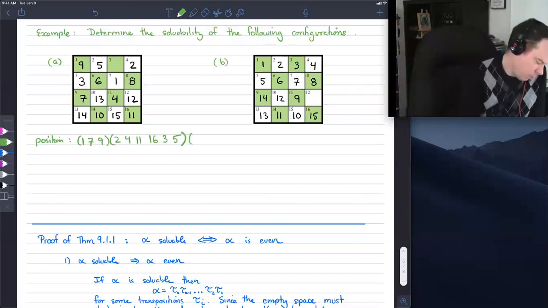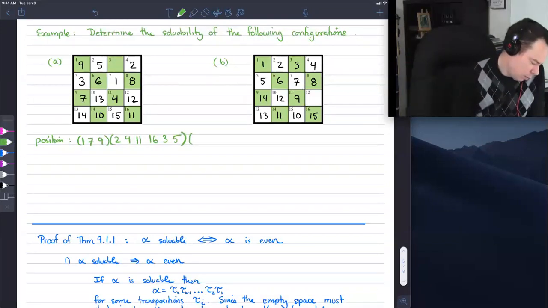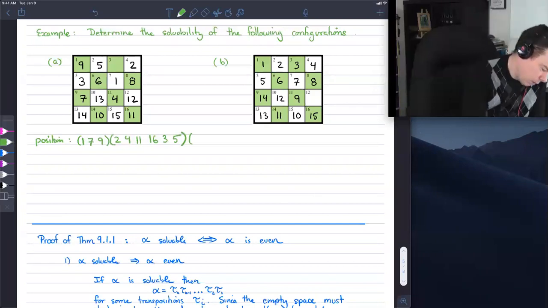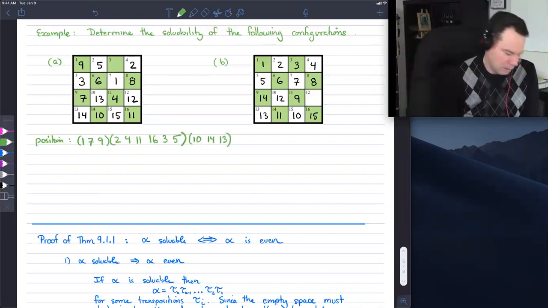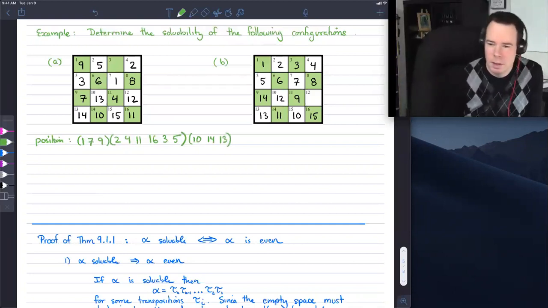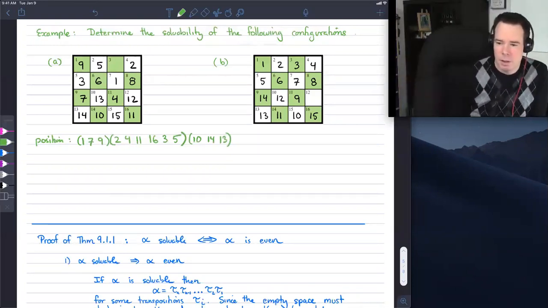6 hasn't been dealt with, but it's in its home location. 7's been dealt with. 8 hasn't been dealt with, but it's at home. 9's been dealt with. 10 hasn't been dealt with, and it's moved. So 10 went to 14, 14 went to 13, 13 went to 10. That closes it off, so that deals with 10. 11's been dealt with. 12's in its home position, 13 and 14 have been dealt with, 15's in its home position, and 16's been dealt with. So we've got all the numbers dealt with now, and there's our position.